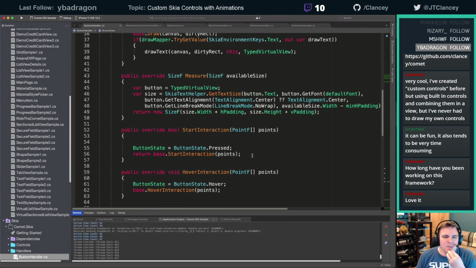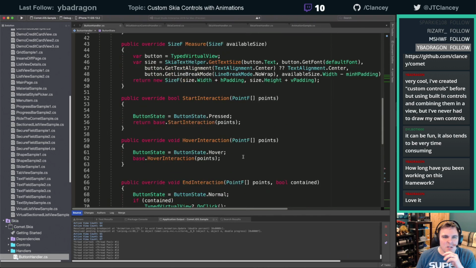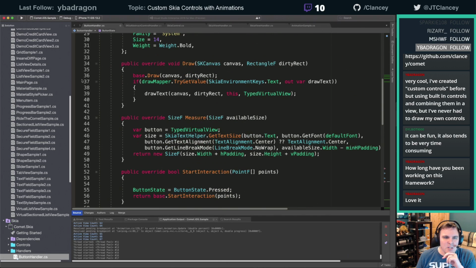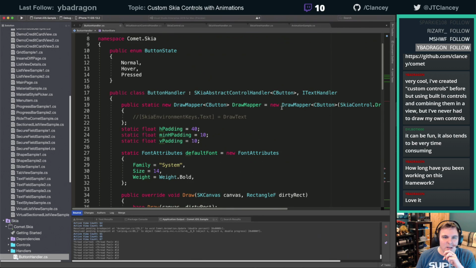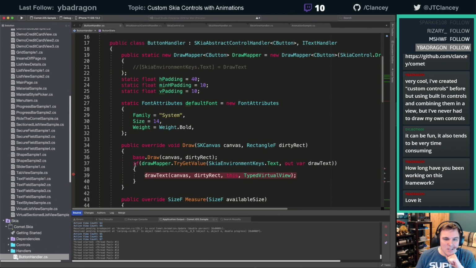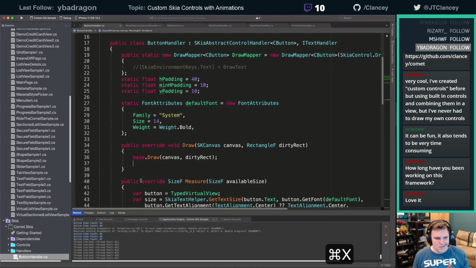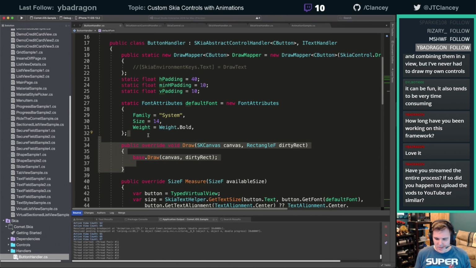All right, so button handler. I just did the code for draw text. So now we're going to draw text. To be honest, actually, let's throw this draw text. We don't even need to do it here.